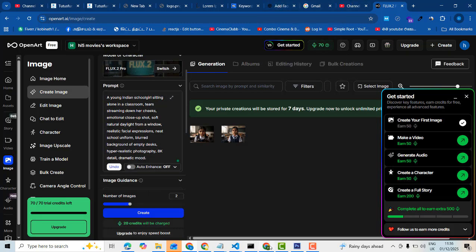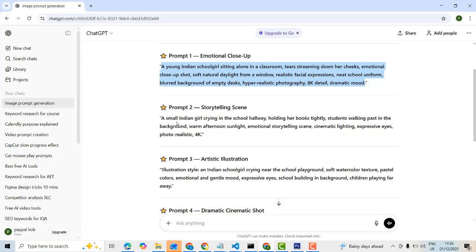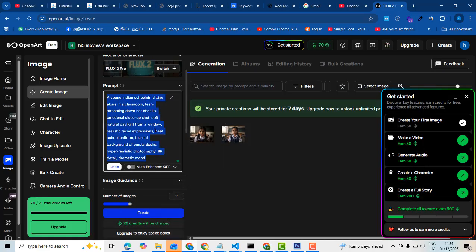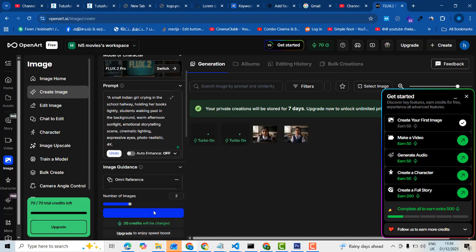Go back here, you can see the story scenes, crying, and that kid. Don't go with this one. This one should have a cartoon look. So let's try this one as a second prompt and see how it generates.